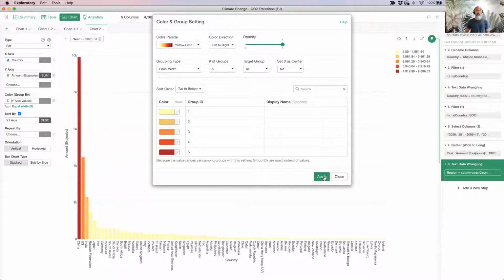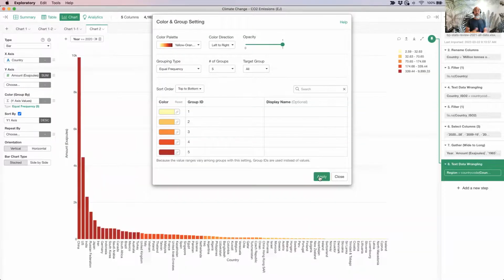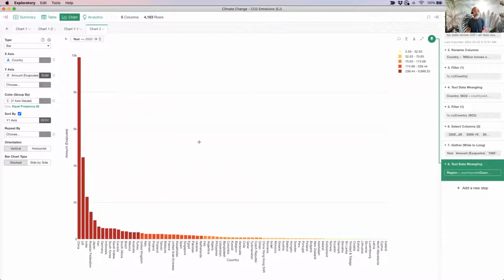Okay, and then there is another way of creating the grouping. Right now it's equal width, but if I change that to equal frequency, that means after you create the 5 groups, each group has the same number of countries. And another way is outliers, or you can even create a condition, let's say greater than 2,000, you want to give a particular color, and so on. So that's the new color setting that gives you a much more flexible and easier way to visualize your data with color.